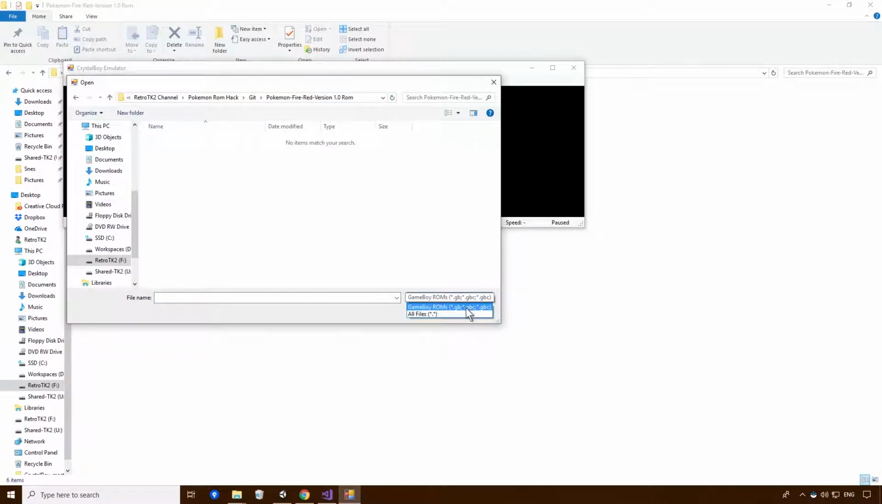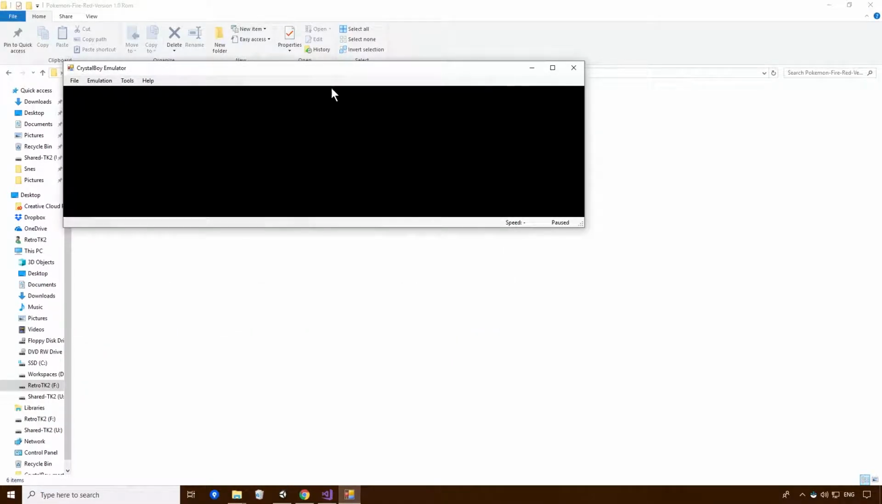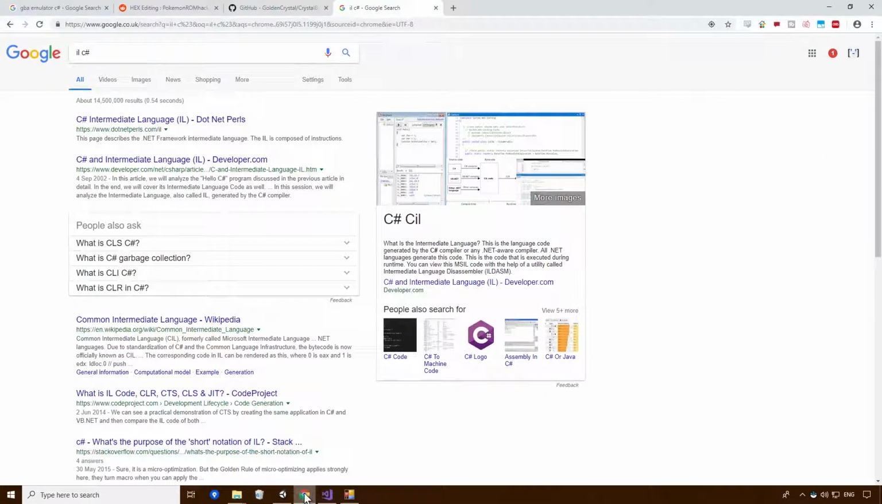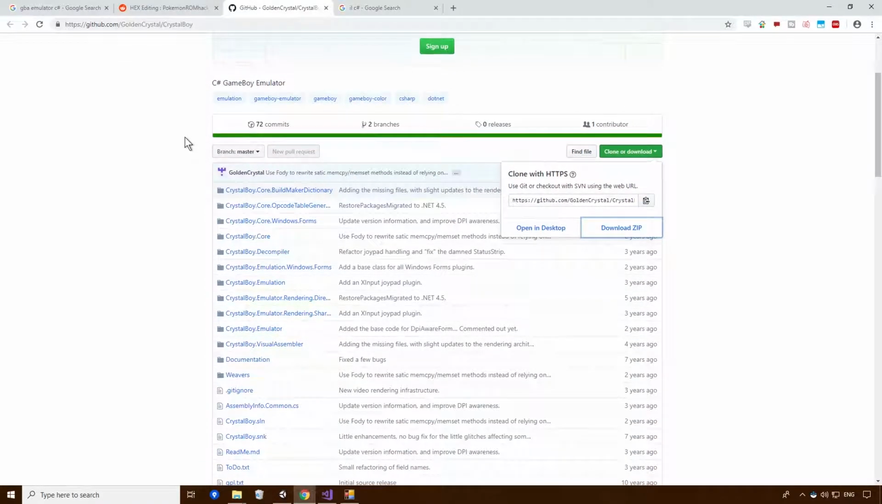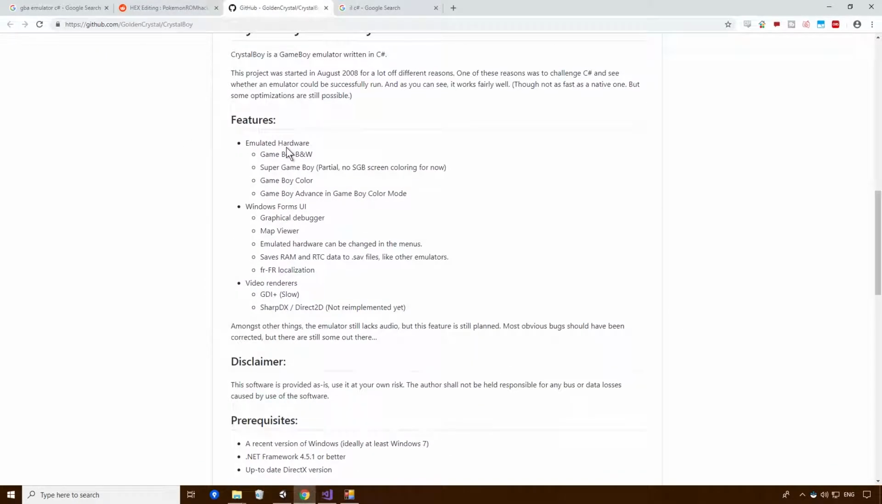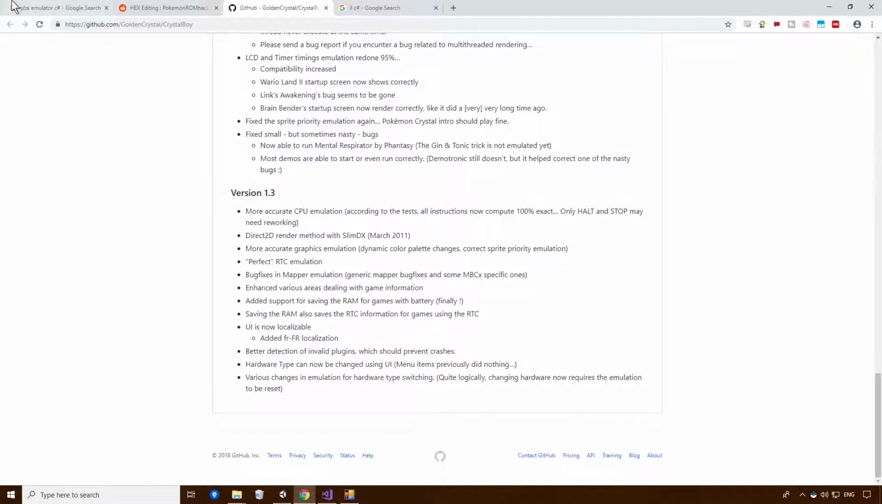Okay. Yes, it's a Game Boy one. It's not a Game Boy Advance one. I thought it was, and I completely messed up and misinterpreted that. I'm almost certain it said Game Boy. Nope, Game Boy Emulator. It is not a GBA Emulator. Game Boy Advance in Game Boy Color mode. Emulated hardware, Game Boy Advance in Game Boy Color mode. Okay, so yeah, it's a Game Boy Emulator.